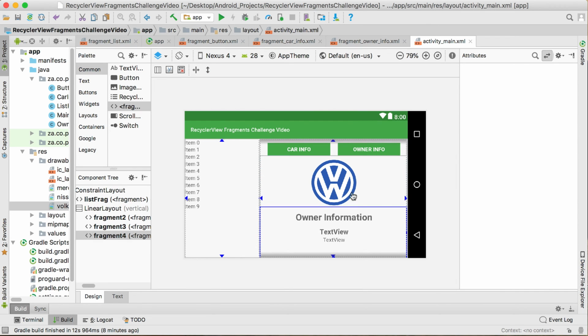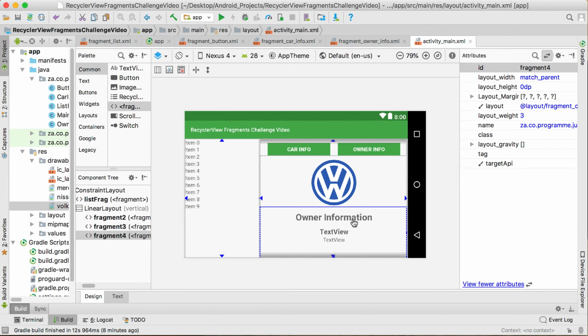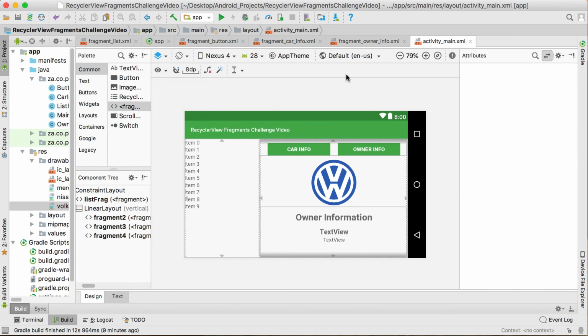So you can see owner information and there's the picture. So remember that we're going to hide one of these 2 and show the other one. So don't worry too much now. I think we've got our layout sorted out. We've got the owner information there. This text view is TV name and TV tel. We've got an image view for the model and a text view for the make. And then we've got those 2 buttons at the top.